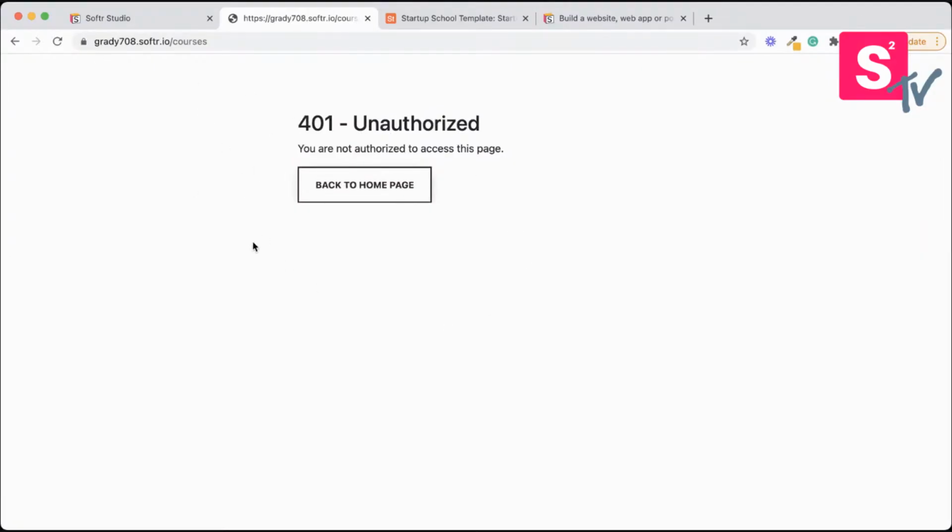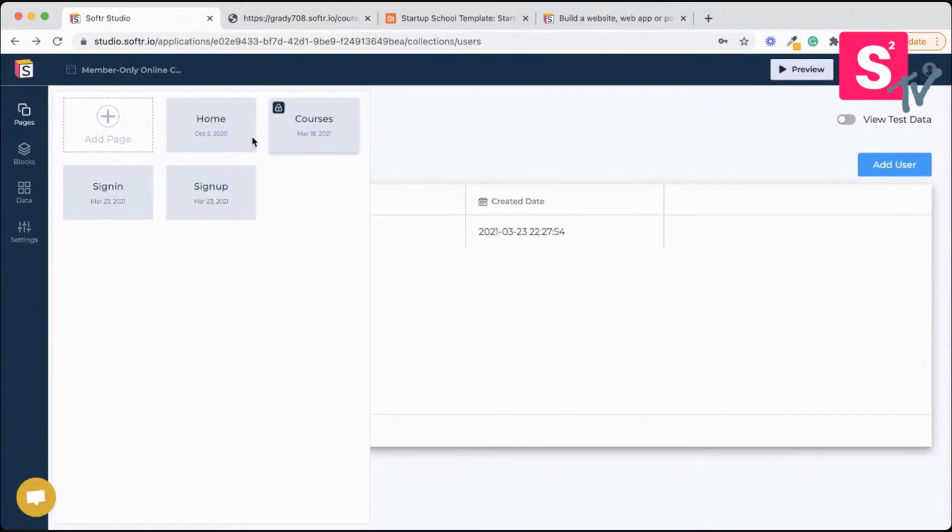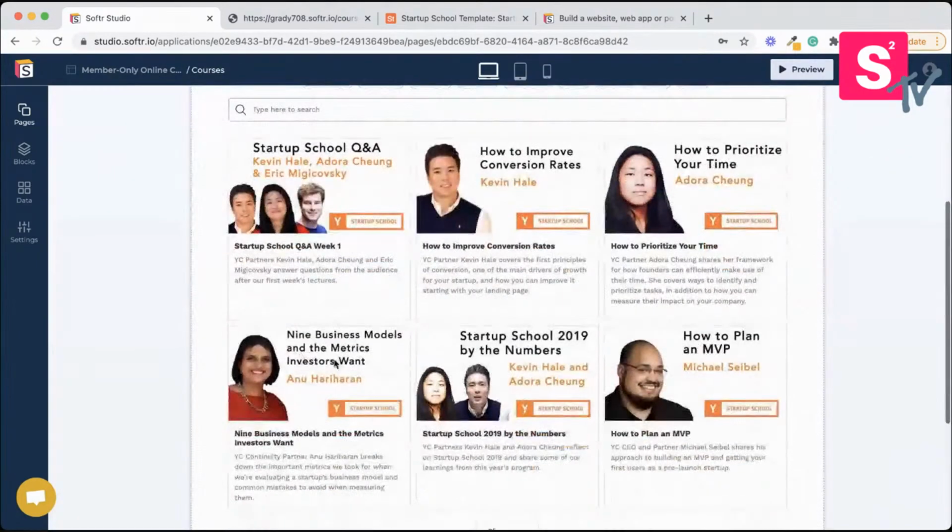Of course, we could also design a page for this specific case that once the user lands on this, they see something else or a nice picture or something. But what it shows is basically that anyone who is not logged in, they don't have access to this courses page.